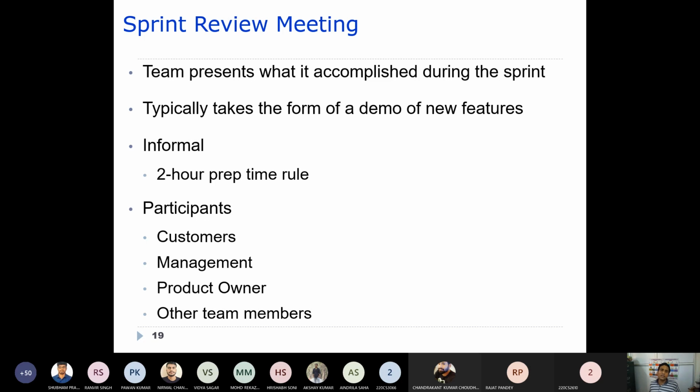So maybe it comes in the form of some demos, right? You demonstrate the features to the product owner, right? Because the product owner is the one who is representing the customer view. Whatever features have been developed will be demonstrated to the product owner, right?